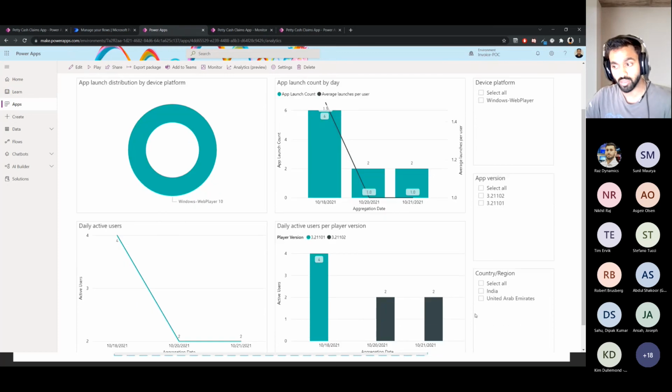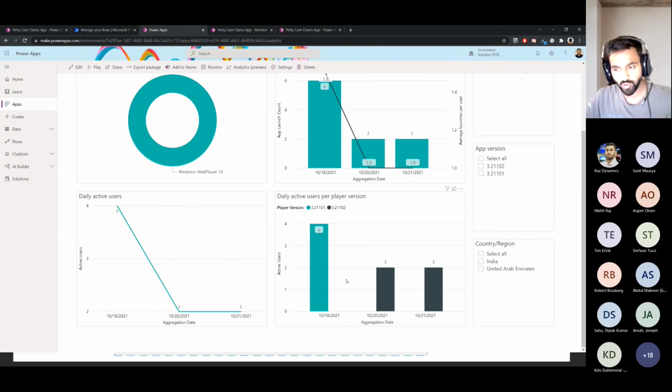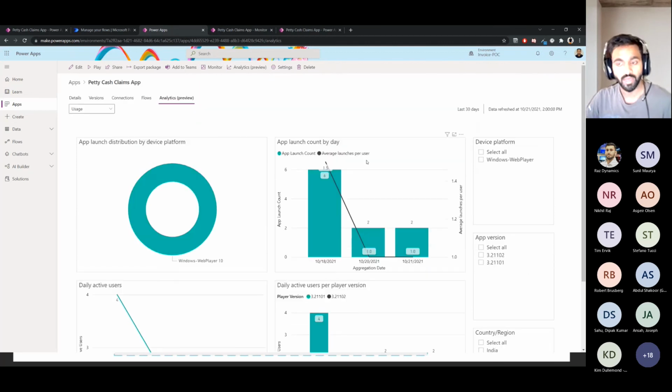And also you can look at the different countries from where people are trying to access this as well. So when they've used it, the active users, inactive users per player version, number of launches, all the information that you can see in here gets you information, at least at a very high level, to make sure you make decisions to either improve adoption of the platform that you've spent money on, or also improve the user experience.